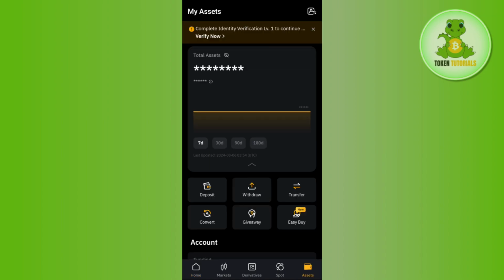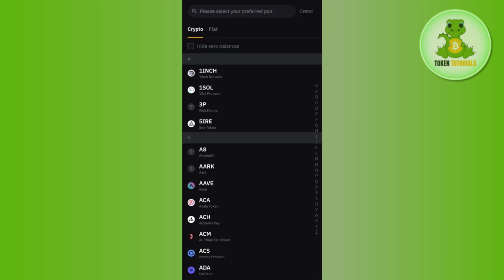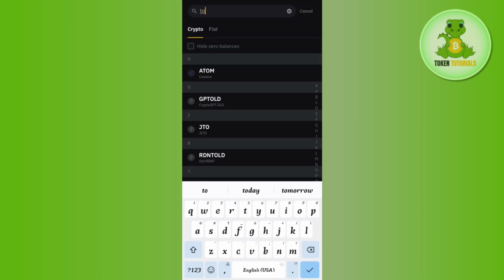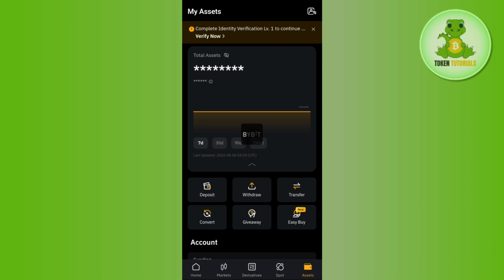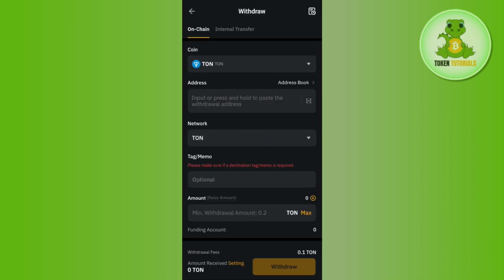You just have to tap on the assets tab in the bottom right hand corner of the screen and tap on withdraw. Over here, use the search bar at the top, and search for Ton. Once you are able to find Ton, you will land on this on-chain section where you need to fill out these details.